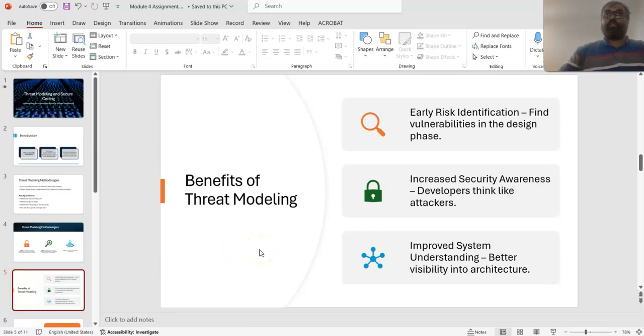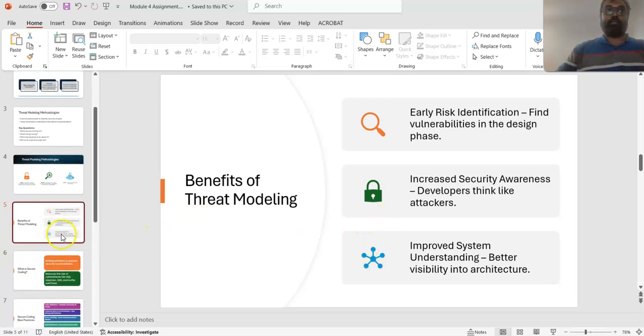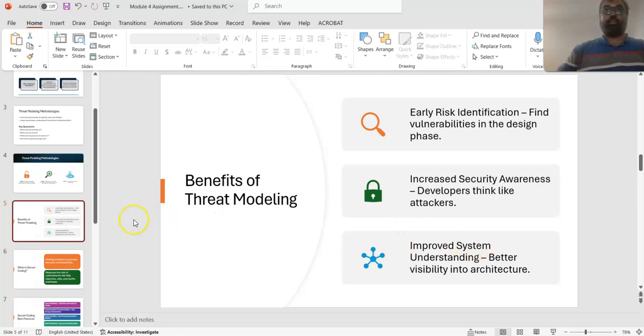So what's the benefit of threat modeling? There are different benefits. First is early risk identification: developers can find vulnerabilities during the design stage. Second is increased security awareness: developers will think like the attacker to avoid cyber attacks. Then we have improved system understanding, which means a deeper understanding of the architecture.